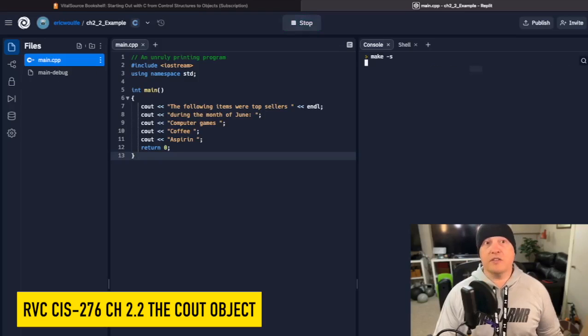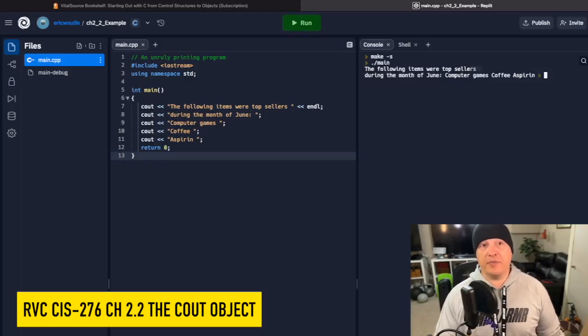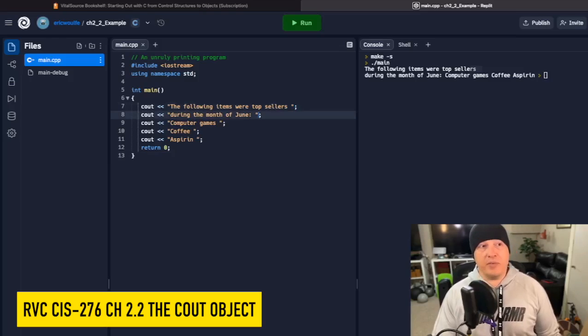If I run this, you'll see that at the end of top sellers during the month of June, there's that right there. I'm going to cut this one from right here. I don't think that looks particularly bad. I'm going to paste it right here after line number 8 with my colon right here, so it looks like it comes at the end where it's supposed to.